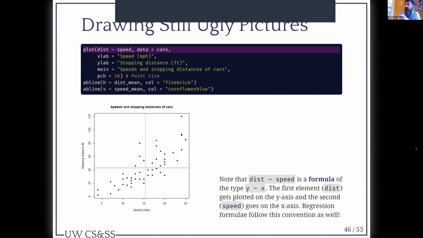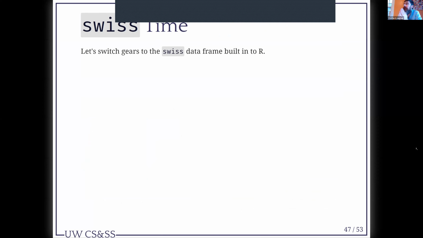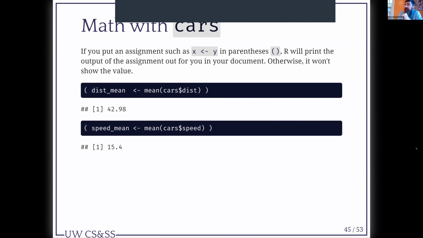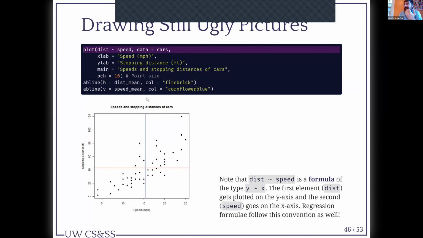Okay, moving on. So Swiss, is dist mean a function or did I calculate it beforehand? I did indeed calculate it beforehand on the previous slide. So here dist mean is just the mean of distance. I assigned it to that object on the previous slide and I used it in this next slide. So my slides are kind of like a script that builds. Everything I do in the previous slide works for the next slide too, because it's just a big R Markdown document.